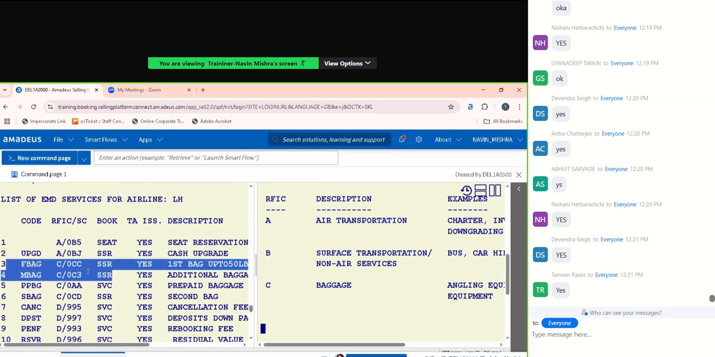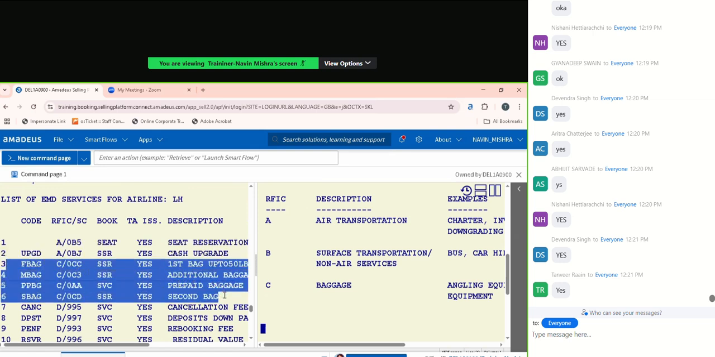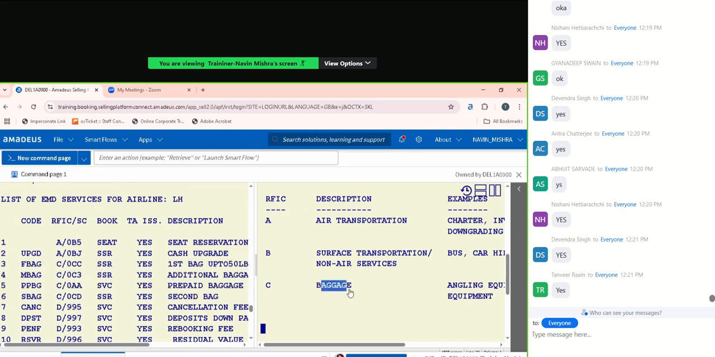Now, there is a reason for issuing the EMD service from line number 3 to line number 6. What is the description for this reason? Code C, baggage. And that's why it is mentioned additional baggage, prepaid baggage, second baggage. Is this clear? RFIC?